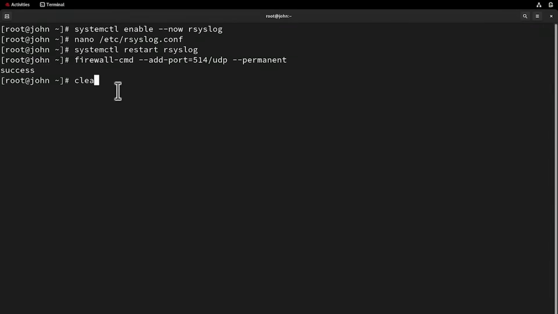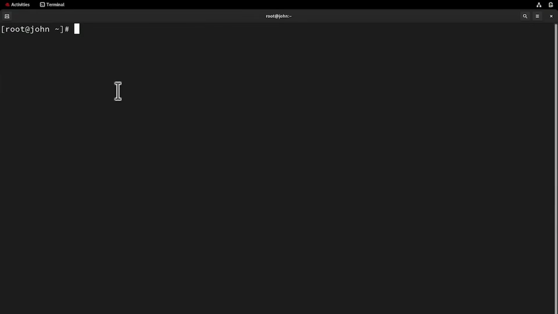Clear the terminal screen before continuing. Let's reload the firewall to apply the new rules. Type the following command: firewall-cmd --reload. Then press Enter. Again, you will see success. This confirms that the firewall has reloaded with the new settings.